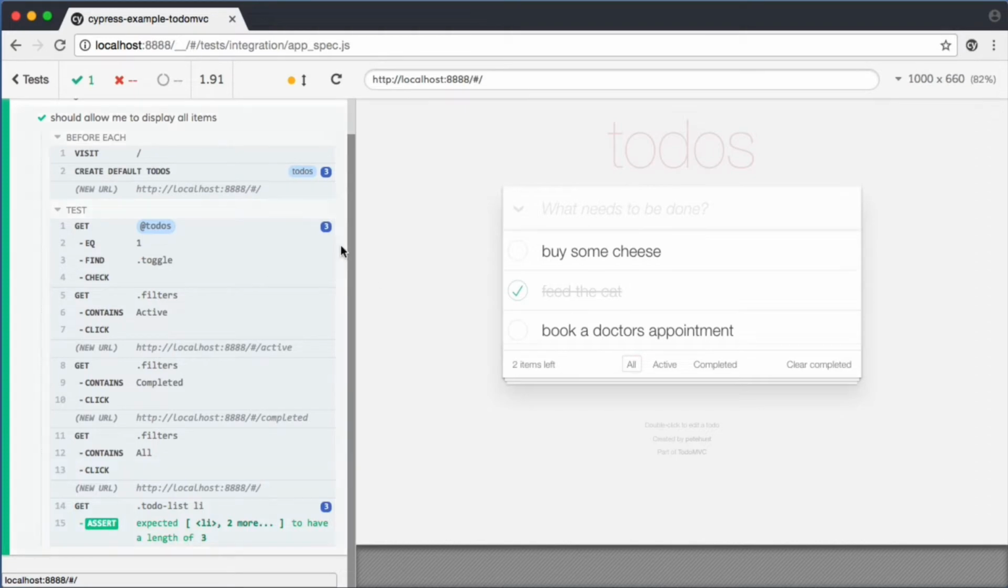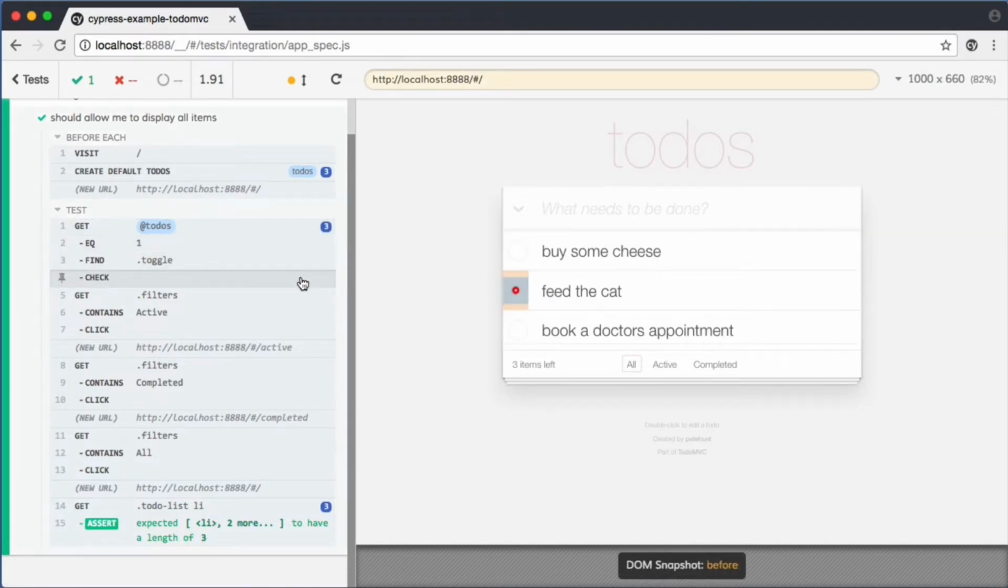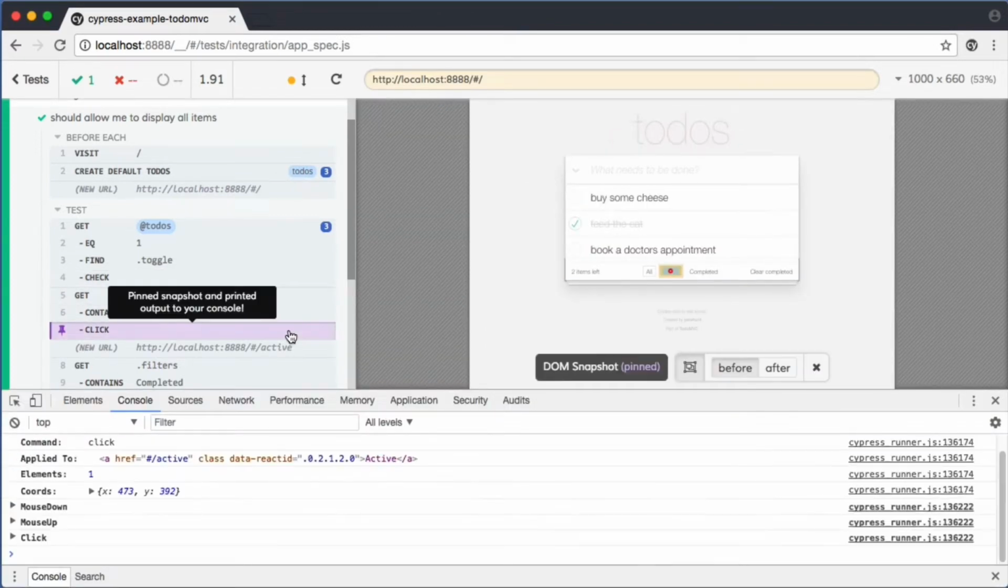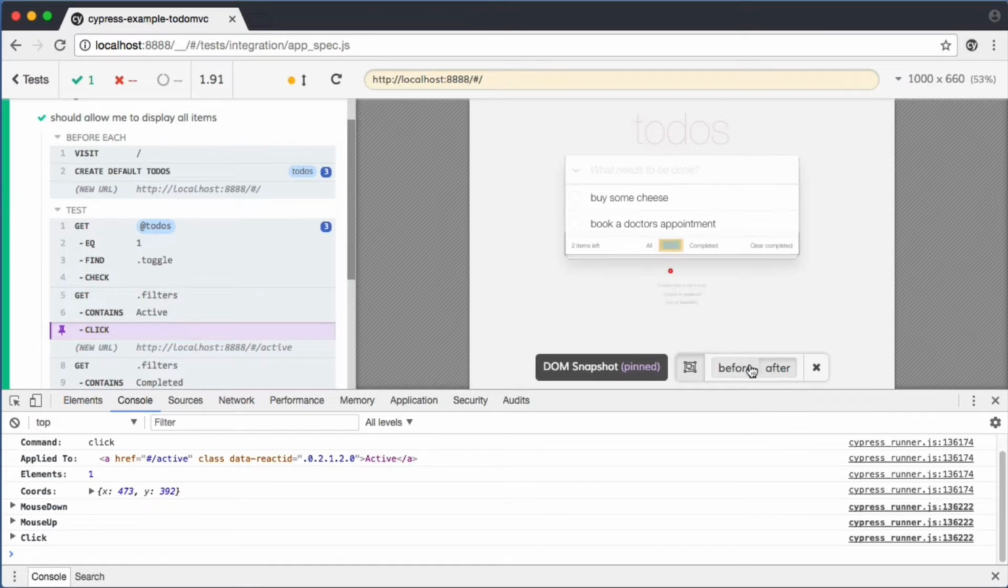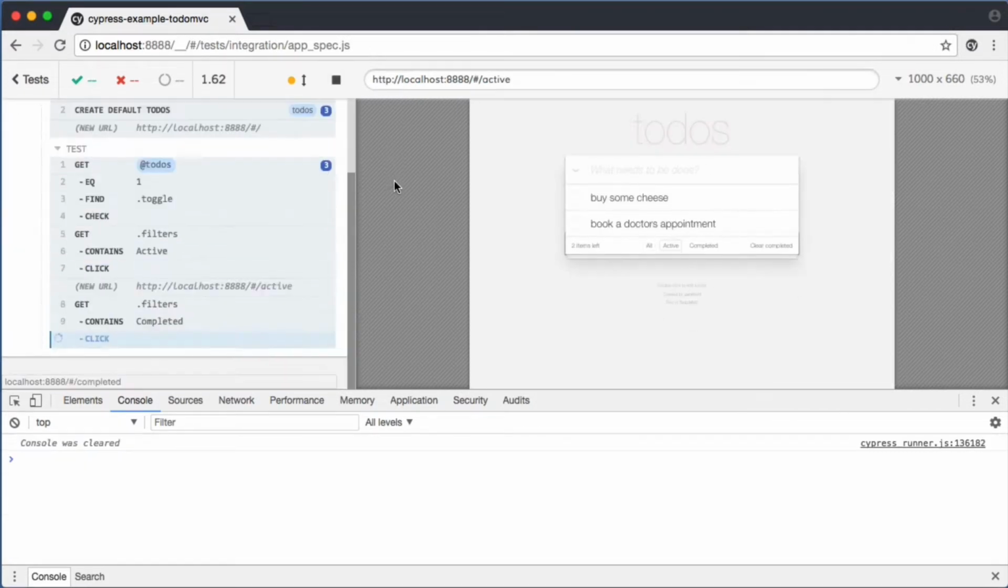As you write commands, Cypress executes them in real time, providing you with visual feedback. The run commands are interactive, so as we hover over them, Cypress time travels back to the application state when the command ran. When clicking on a command, we receive helpful debugging output in our console, and depending on the type of command, we can often interact with them. There is so much more that Cypress can do.